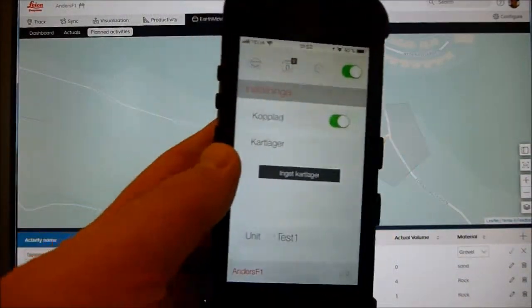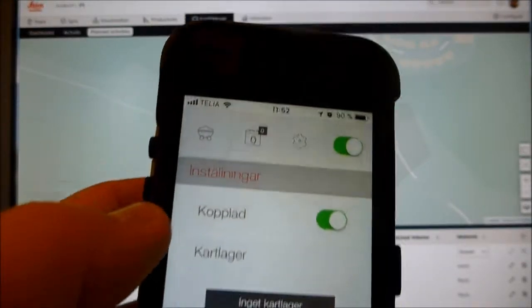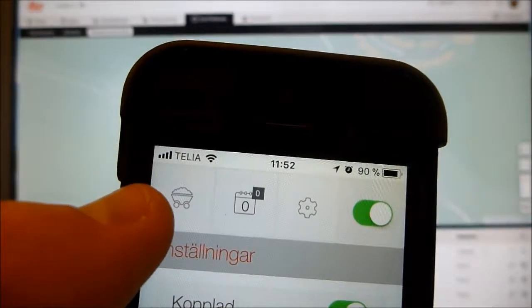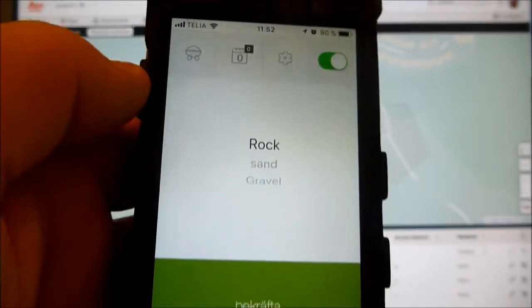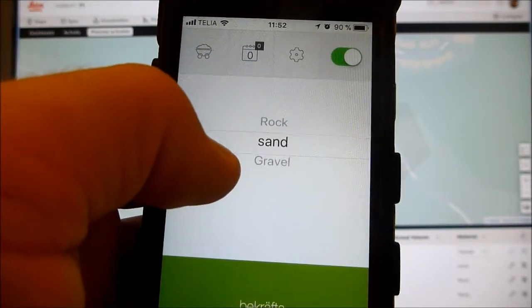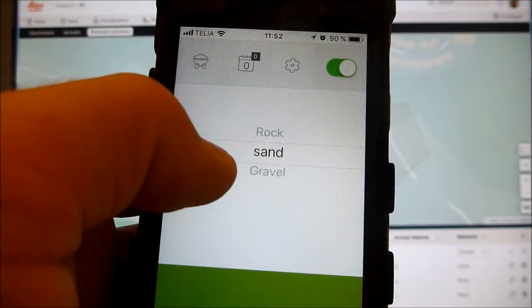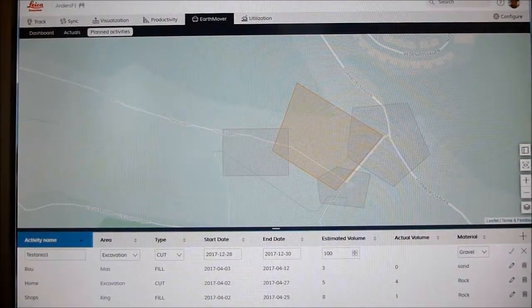On my iPhone device, when I go to my loading application here, I will select either rock, sand or gravel, and these are available now on my iDevice since I stated them on the screen here.